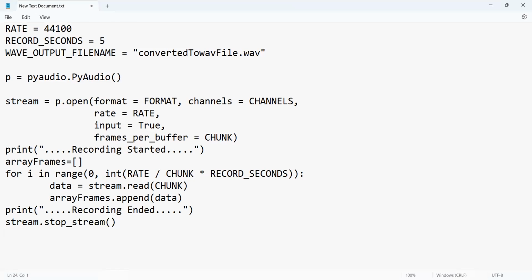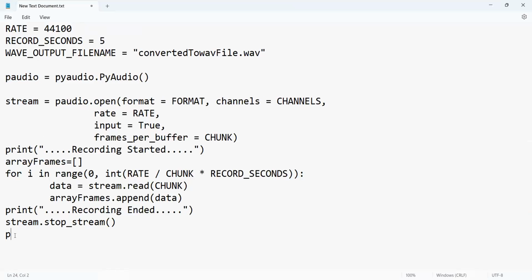Once I stop the stream, I have to make sure that instead of just giving P audio, something I'll write. So P is not proper. Now once I have done that, I have to use paudio dot terminate. I will terminate paudio also. Okay. If you don't do this, it will be running in the backend. So it all depends on the performance.